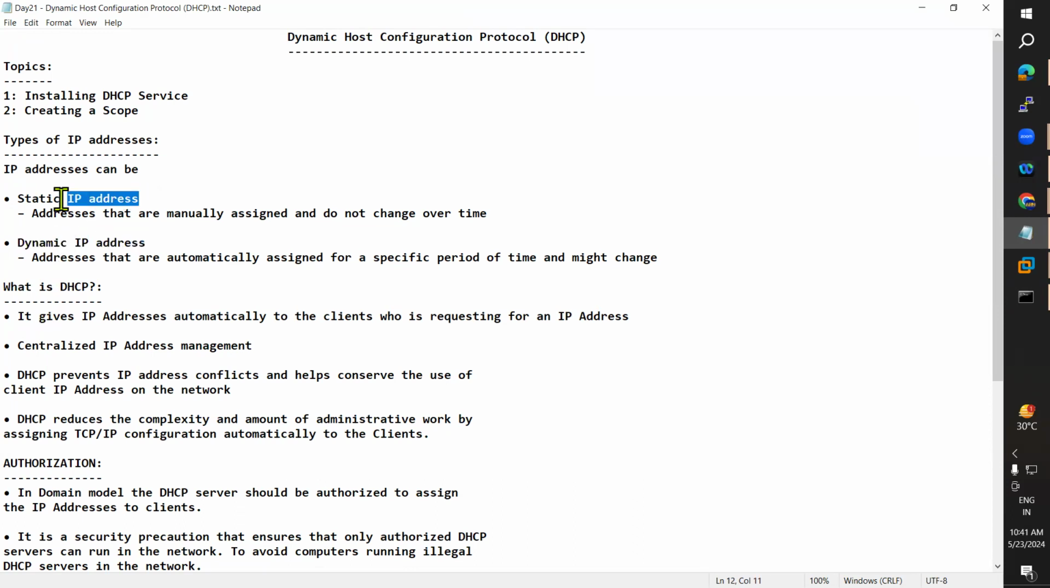But the static IP address never changes until we change it manually. Until we change it manually, the static IP address never changes. The dynamic IP address will change every 8 days or every 10 days based on the period we put in the server. This IP address will keep on changing.